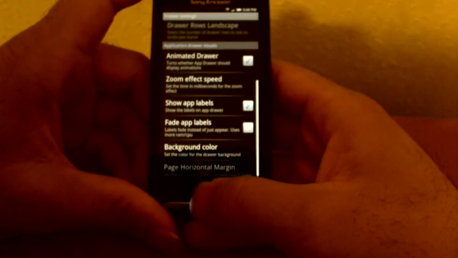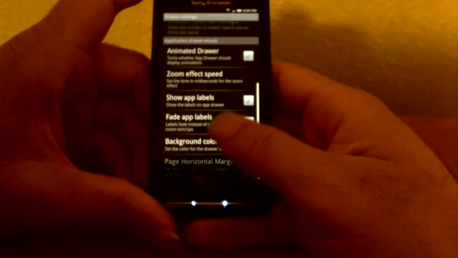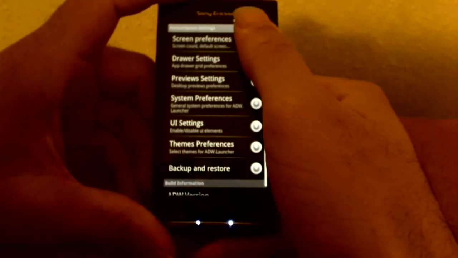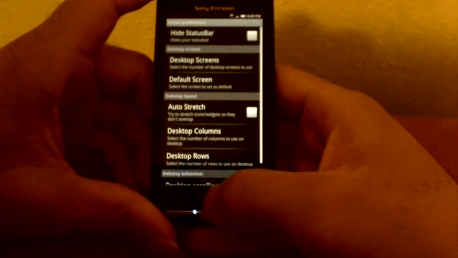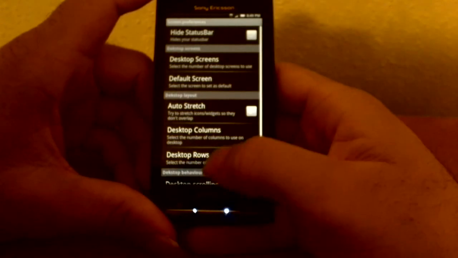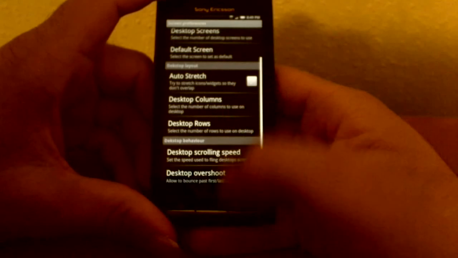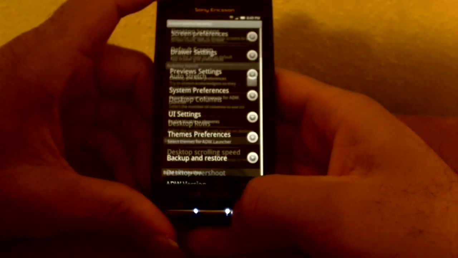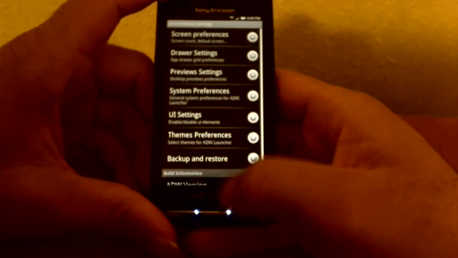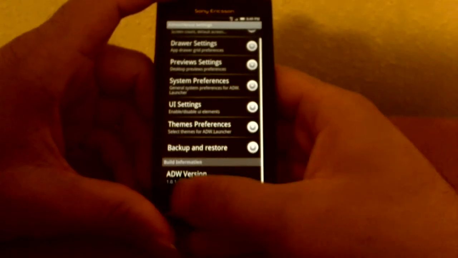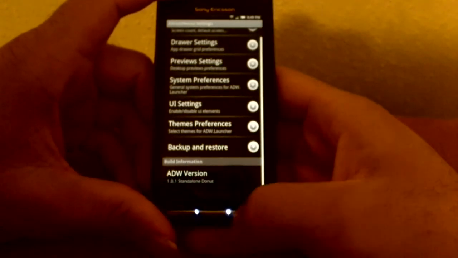Then you have a few other animated drawer settings, some app settings. There's a lot of different ways to customize ADW. You have your screen preferences. You can, like I said, you can come in here, you can hide the different status bars. You can set it to hide the dots for you, how fast you want it to scroll. You can back up your information for it, your user interface settings. There it is telling you which version I'm using.